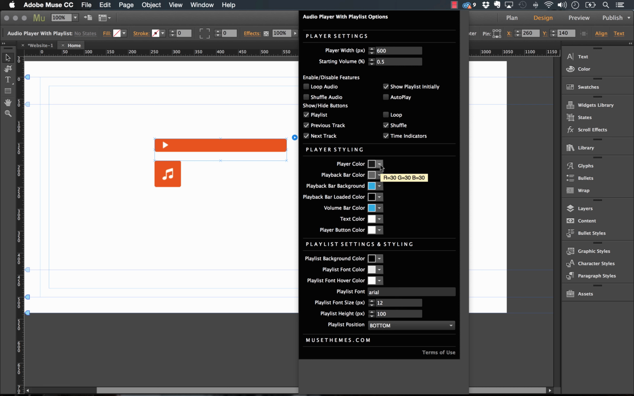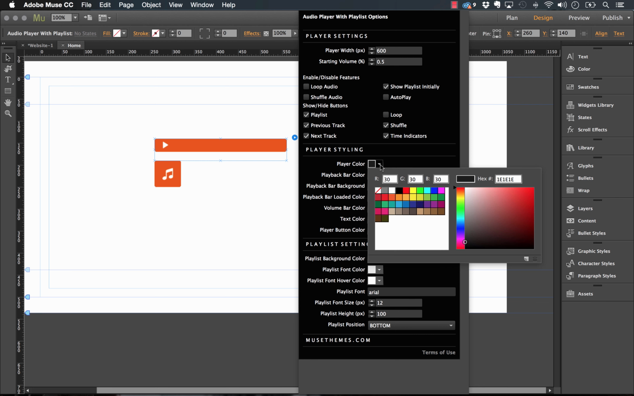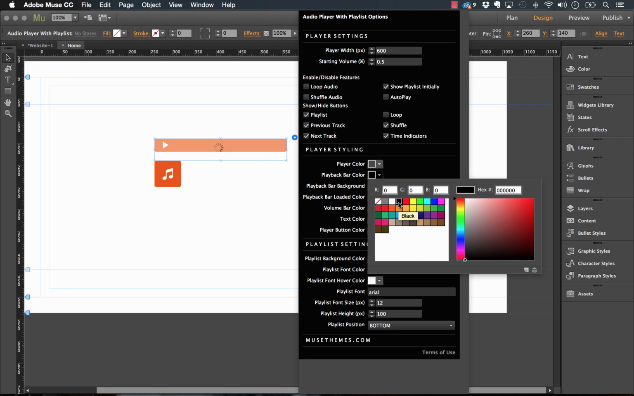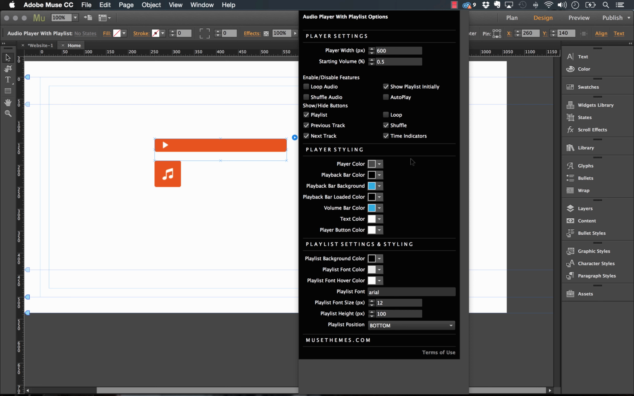So right now we have the player color, and this is basically the player background or central color to the player. So I'm going to leave this set at a dark gray, something like that, and we'll use more colorful accents. So the playback bar color is just the bar area that you're going to see when you're not currently playing the song. So most of the time that'll actually be hidden by the playback bar background.